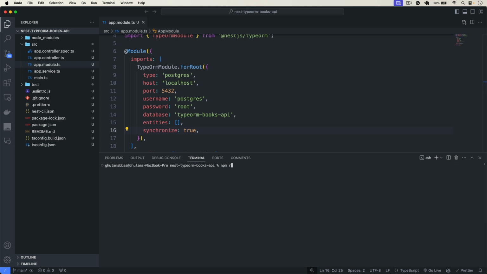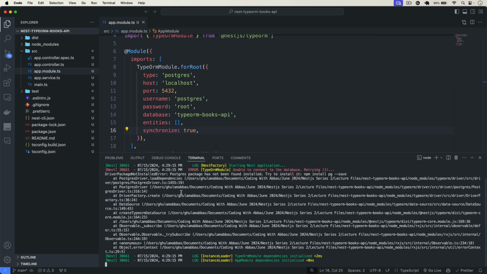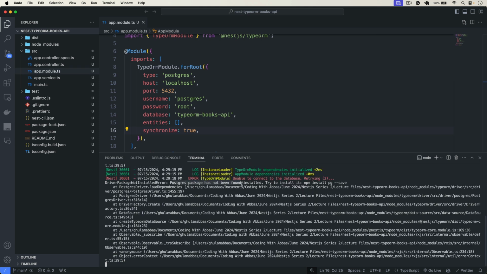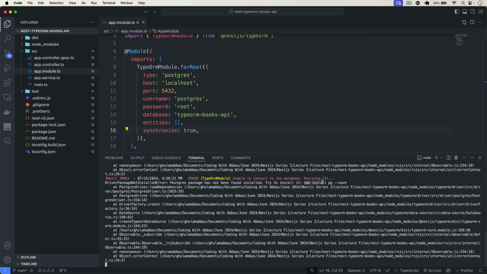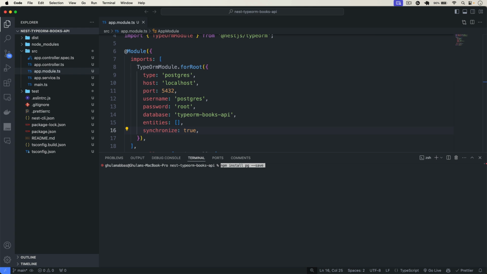I type here npm run start:dev. Okay, so now it will start my application, and let's see if we get connected to the database. You can see that here we get this error that the Postgres package is not found. We have to install this pg package. So I copy it from here, and let's install this pg package, that is Postgres. So we will install that, and then we will start our server again. So I will start the server again, and now I hope so.